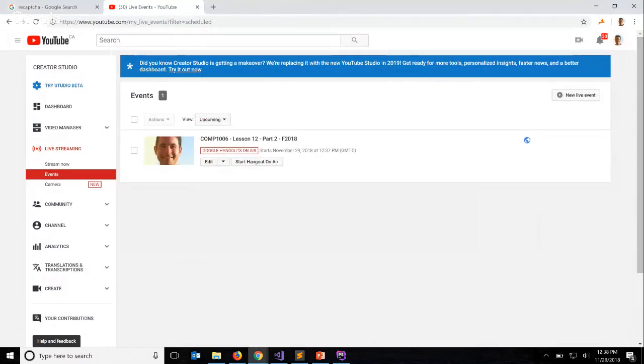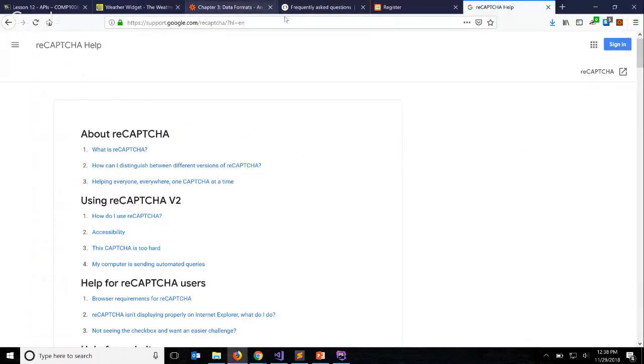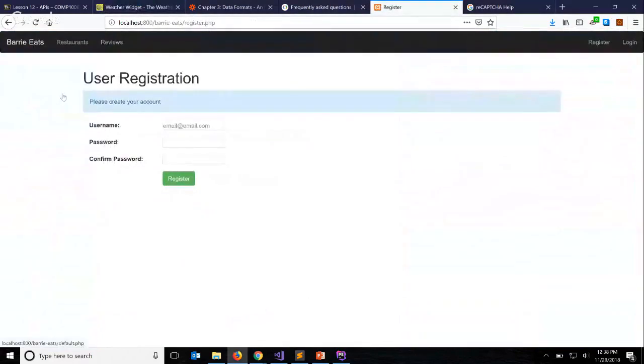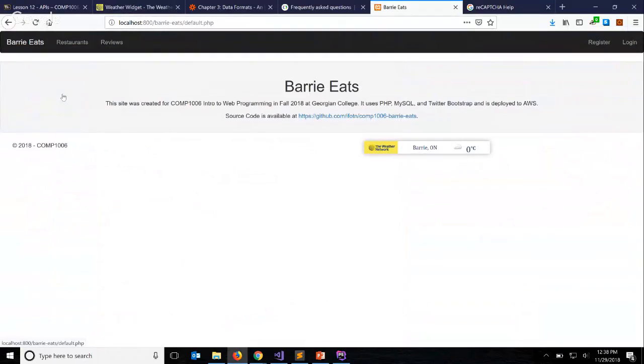So it's part 2 of lesson 12. We're working with APIs today. We've used a really simple one so far. We've embedded the Weather Network's weather widget into our footer in our Barry Eats site. So we're going to make our own API right now.